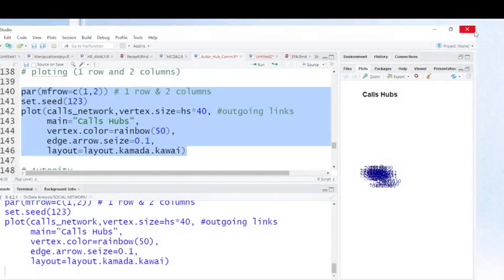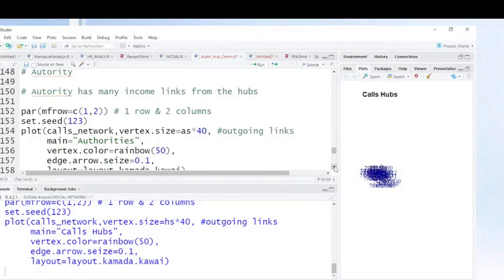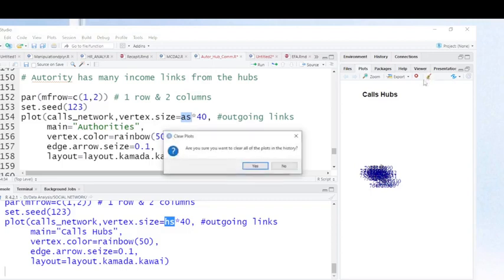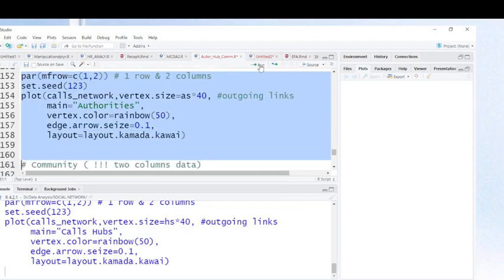Now let's visualize authorities. As I said, authorities receive many calls, incoming calls. The command is the same, but what I need to change is here. Instead of hub score, as you can see here, friends, I indicate authority score. Now let's run this command to visualize authorities. I need to execute this command because the commands are the same. You change only authority score instead of hub score.